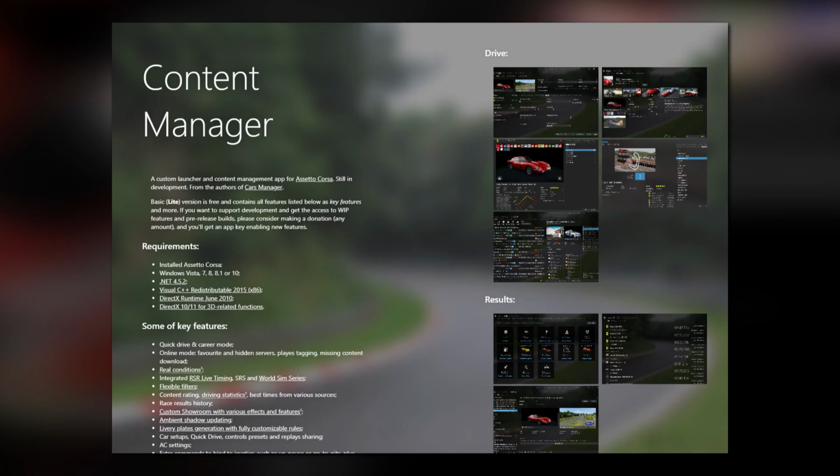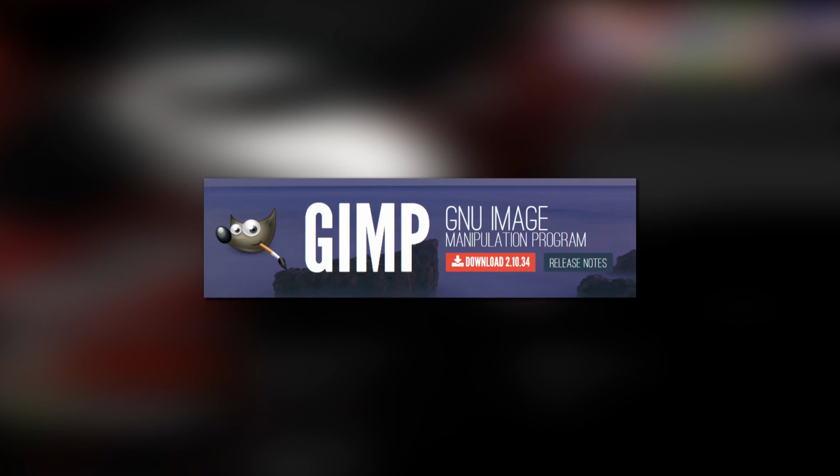You pretty much only need two things to begin with. First one is Content Manager, the paid version, and some sort of photo editor that you can use to export DDS files. In my case, I will be using GIMP, which is a free software that you can download.